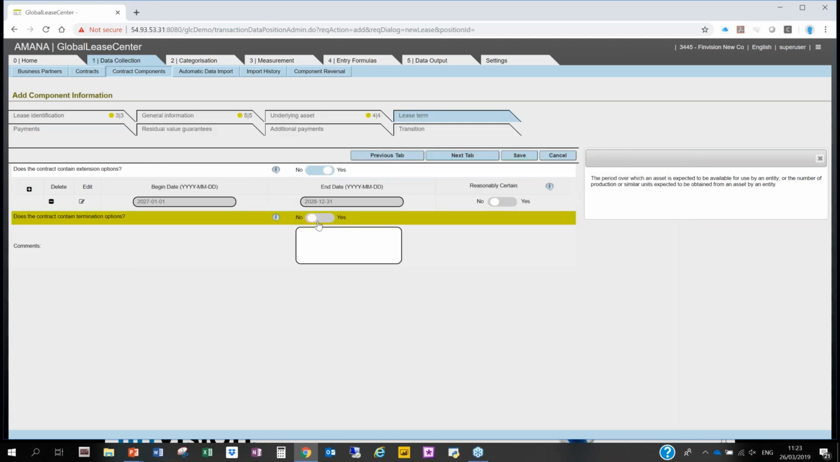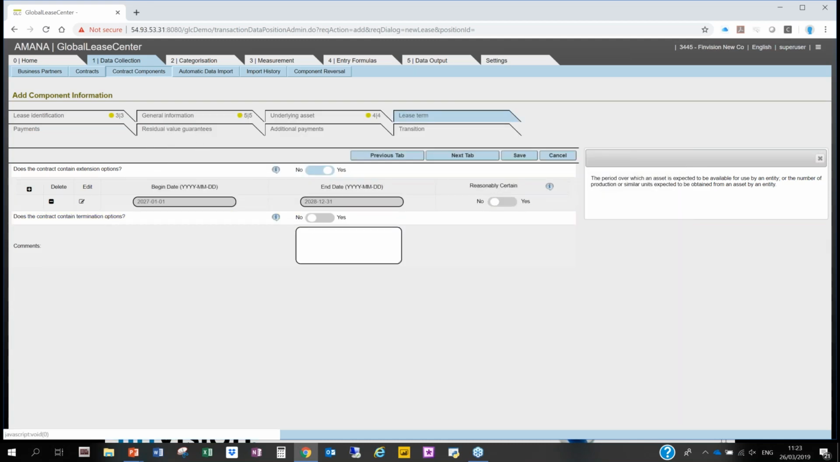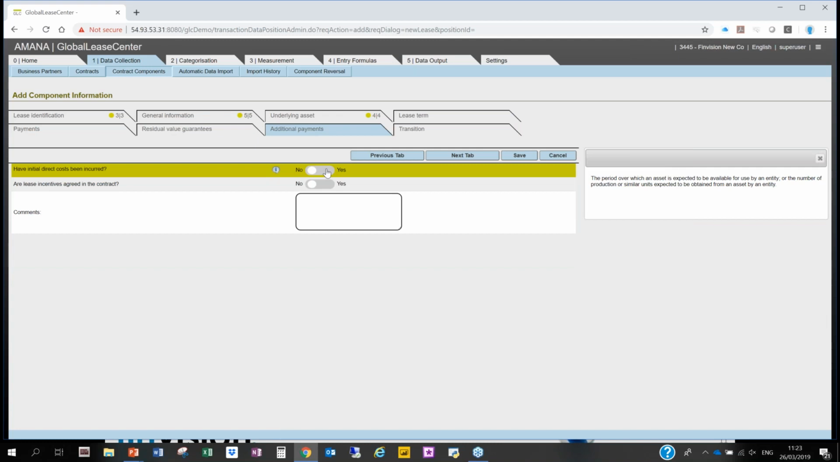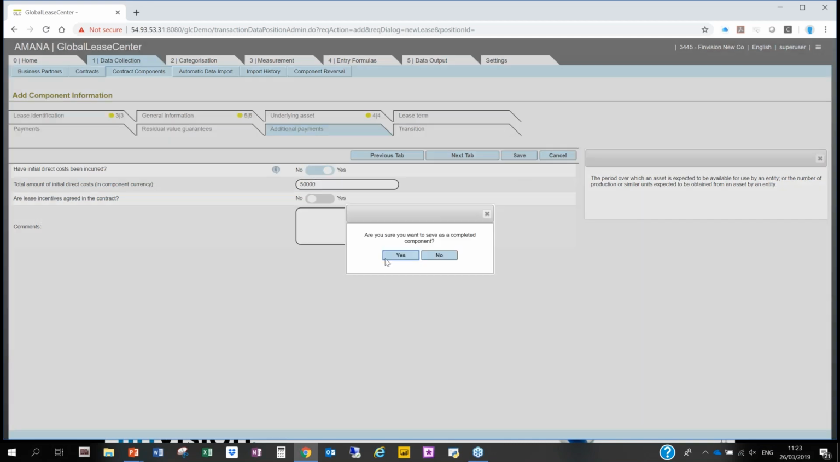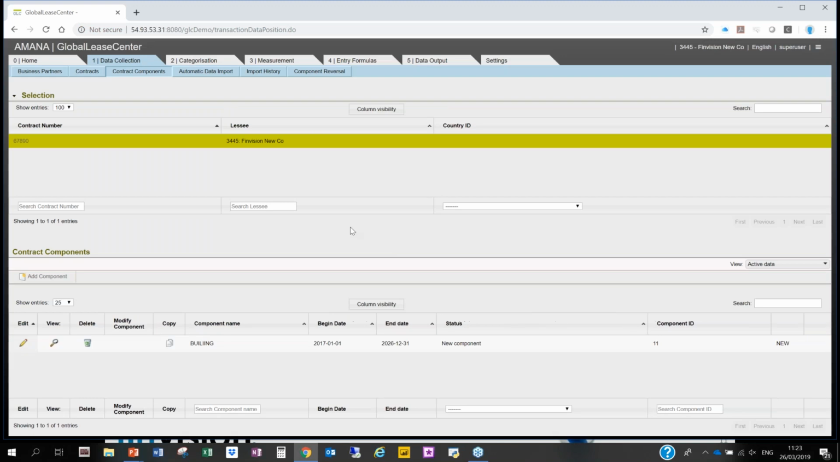So now we saved the extension option, and there also might be some additional payments because we paid money to a real estate agent, 50,000 euros. So now we also save that, and that's basically the first step of entering the contract.